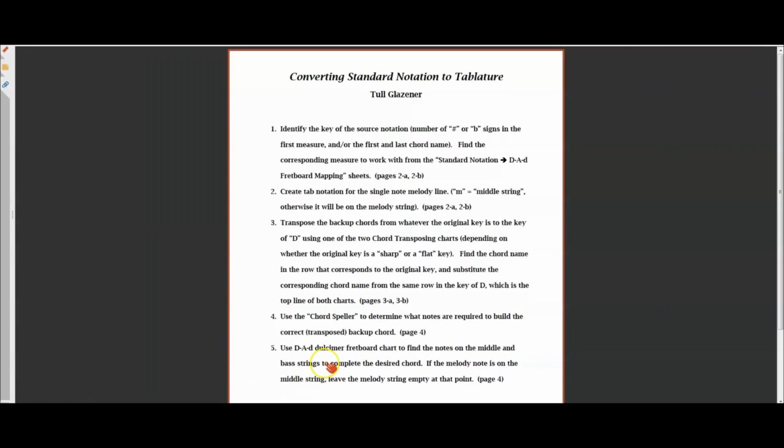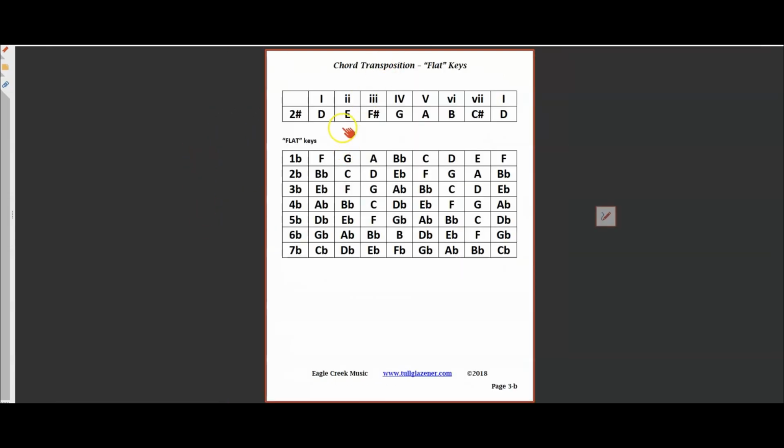Okay, the next step is going to be to transpose the backup chord names from the original key to the key of D, and we'll do that using one of the chord transposition charts. In this case, since it's a flat key, we'll use the transposing chart with the flats, which is this table right here. And so we have all the flat keys, and then at the top here we have the key of D. So we're going to find the chord in this row that has one flat, and then change the chord name to the corresponding chord from the key of D in the same column.